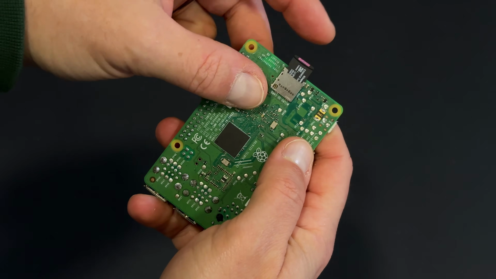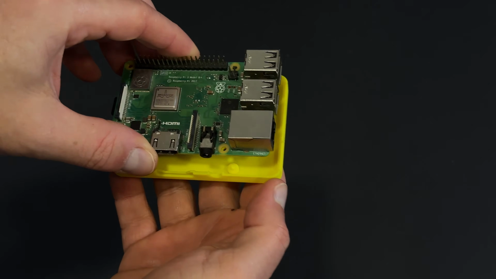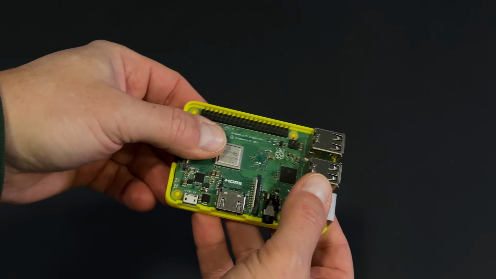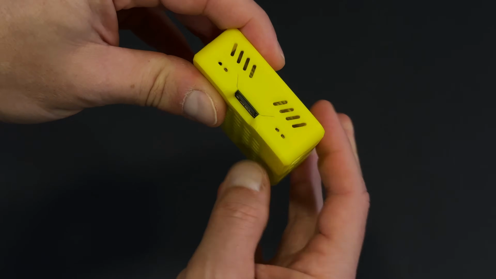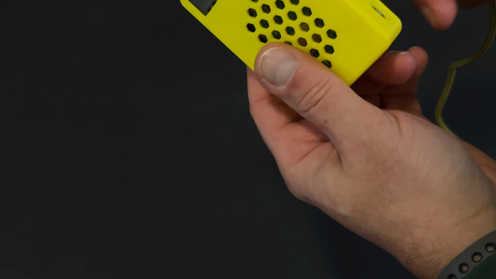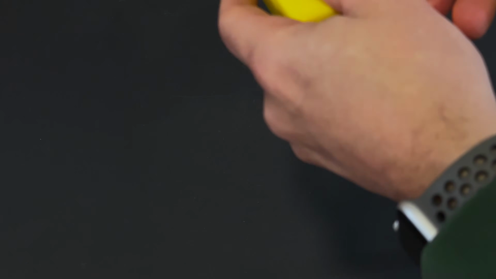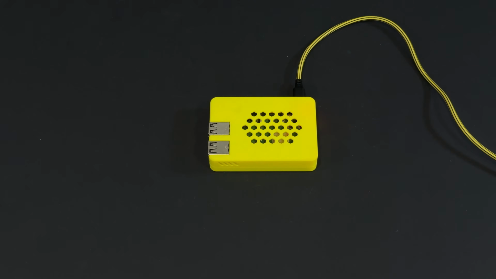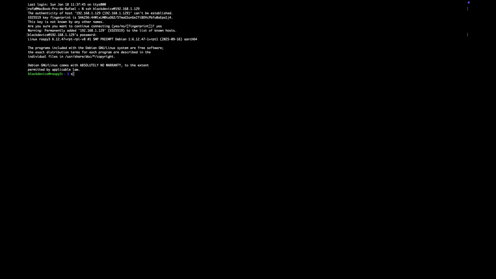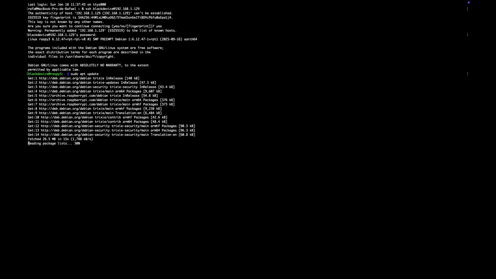Insert your microSD card, add a 3D printed case like this cool one we downloaded from MakerWorld, then plug everything in and boot up the system. Once it's running, connect via SSH and make sure the system is fully up to date. This will be our starting point for every service we're about to show you.